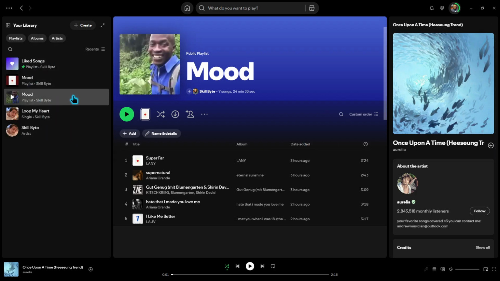Next, locate the song, playlist, album, or artist that you want to copy the link for. You can do this by using the search bar, browsing your library, or opening something you were already listening to. Take a moment to make sure you've selected the correct item, especially if there are multiple versions of the same song or similar playlist names. Once you've found the item, click on it.